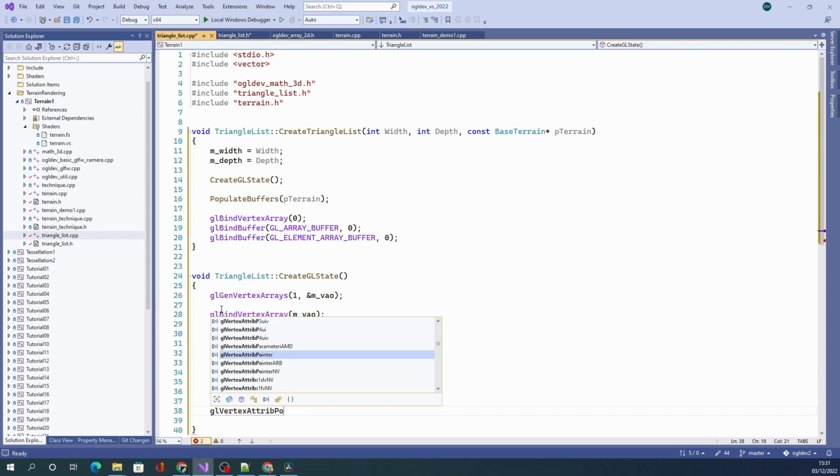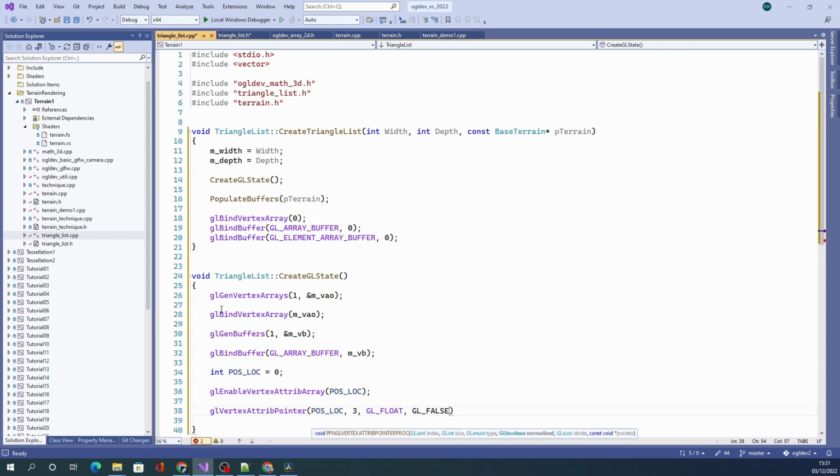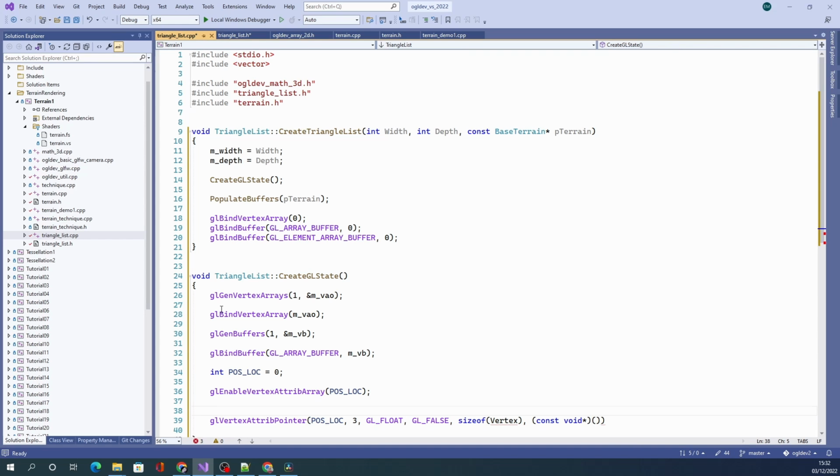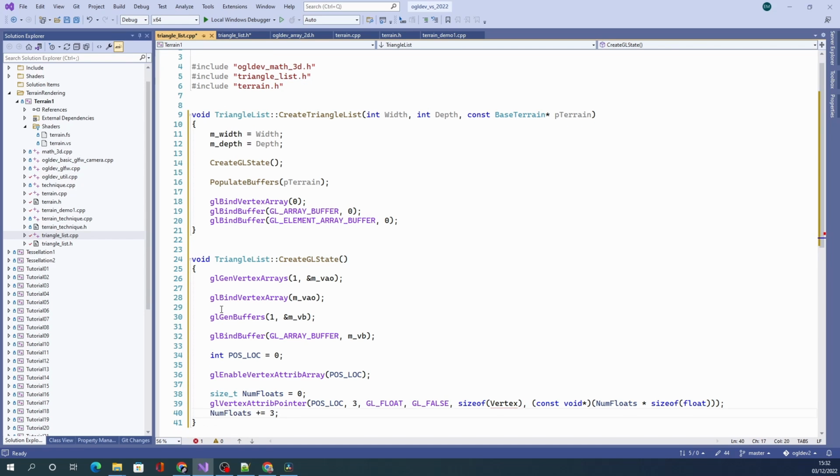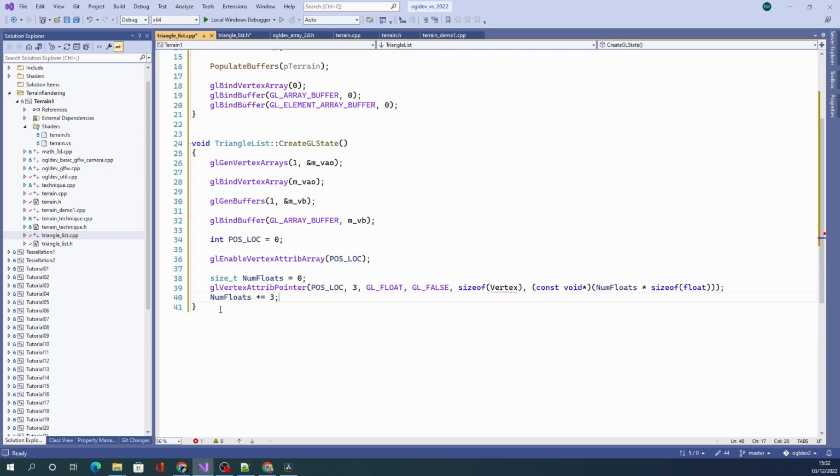The vertex attributes will be packed together in the same buffer, so we can use the size of the Vertex structure as the distance between 2 consecutive positions. I'd like to make it easier to add attributes later on, so let's define a variable for the number of floating points in the layout. The last parameter of glVertexAttribPointer is an offset in bytes, so we need to multiply the number of floating points by the size of a float. We will also increment it by 3 to make it ready for future attributes. Okay, let's hope that the OpenGL state is set up correctly.